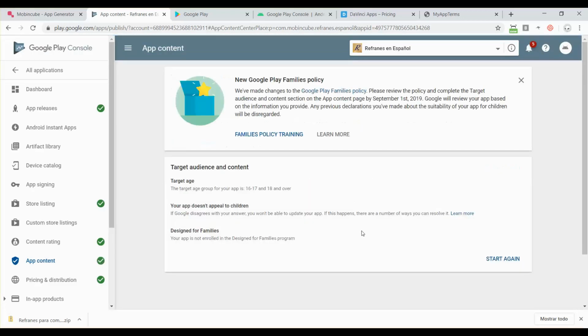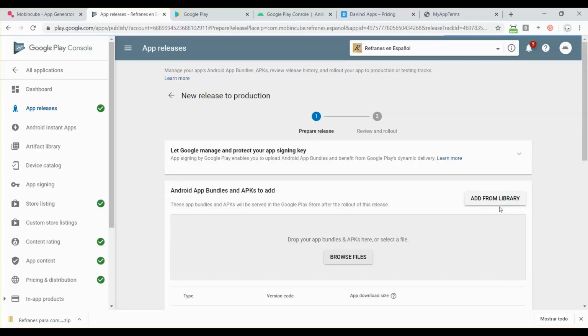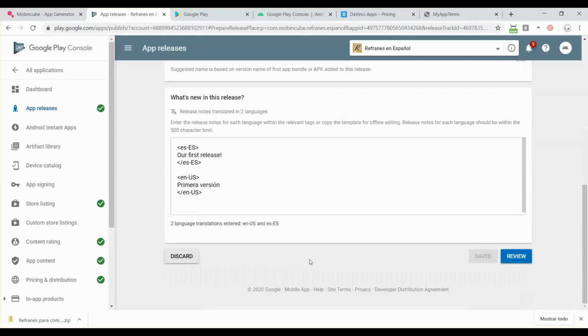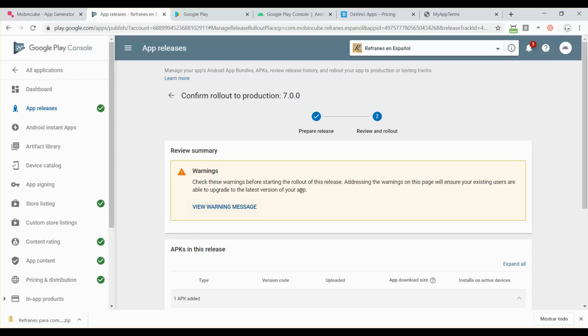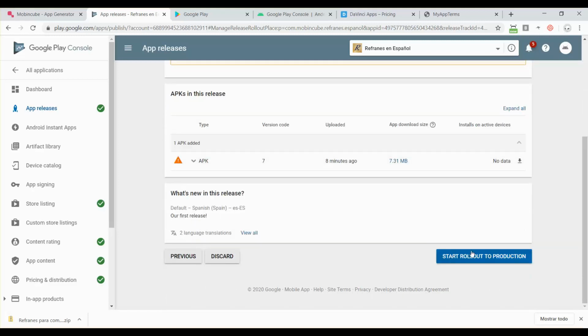Okay, and you see it got green. So now I have my 5 mandatory sections green. So I can finally publish my app. I will go to app releases again, edit the production release, and everything is in order like it was before. Oh, I have to review the app again. Click on review. You're going to get the same warning. Just ignore it. And now you see the button in blue.